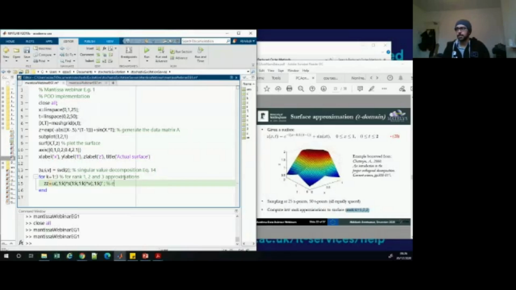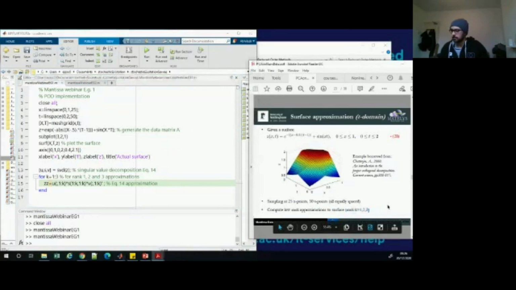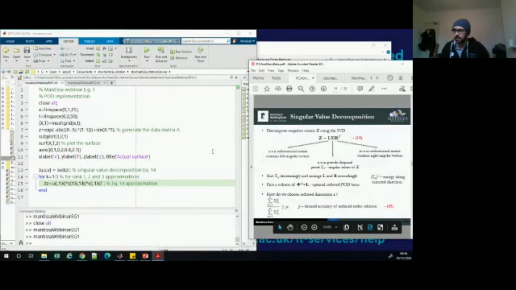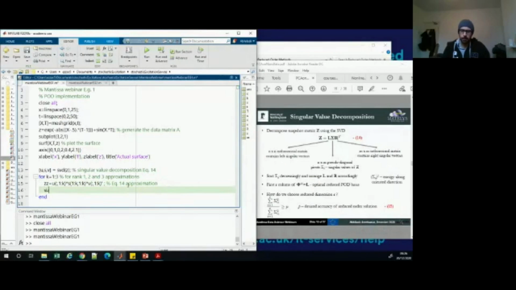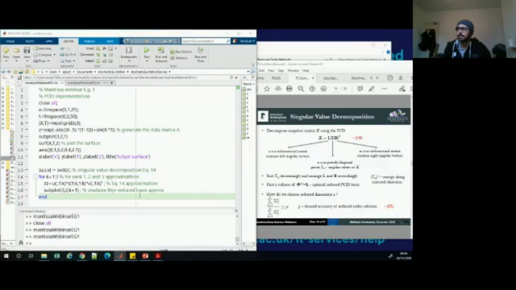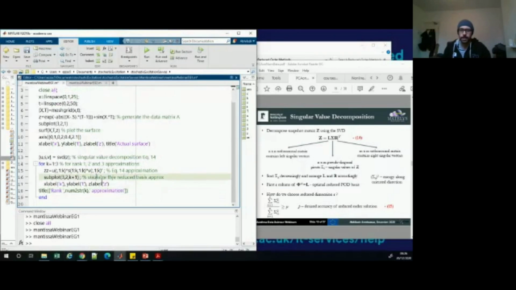This is again the equation 14 approximation. For those of you who are not familiar with equation 14, this is the equation. Quite simple stuff. Let us plot all these approximations here. Let's do it like this. Visualize the reduced basis approximations. All right, perfect. And just to make it readable, let us give it some labels and titles as well, so we know what's going on. All right, very good. Let's run this and have a look.